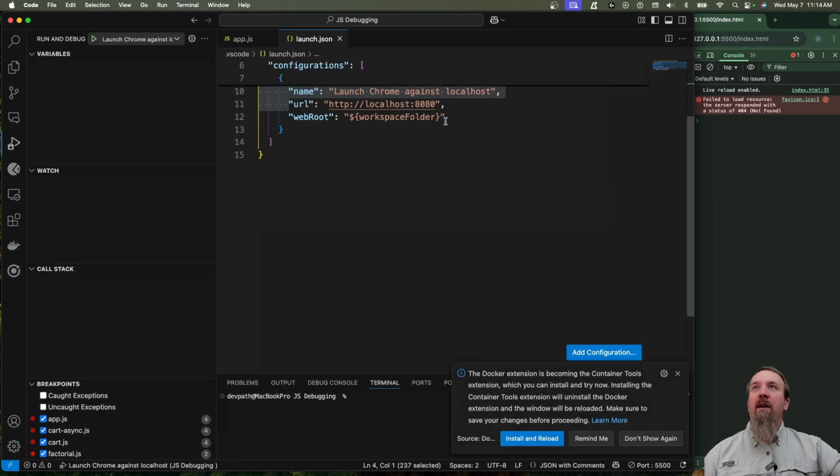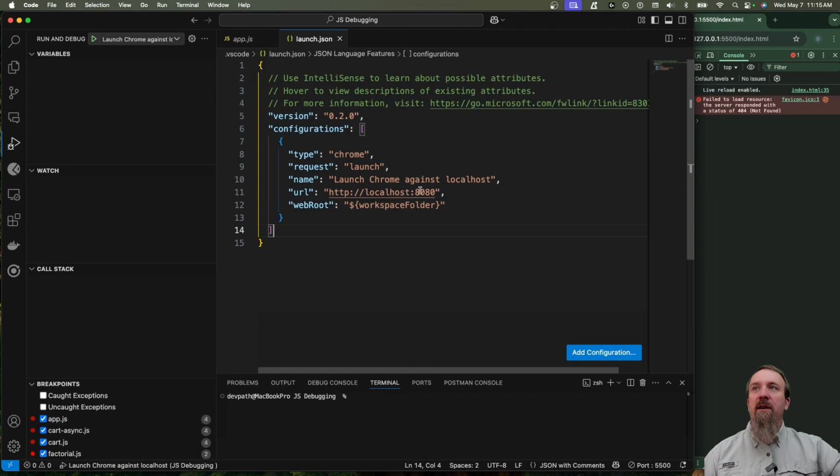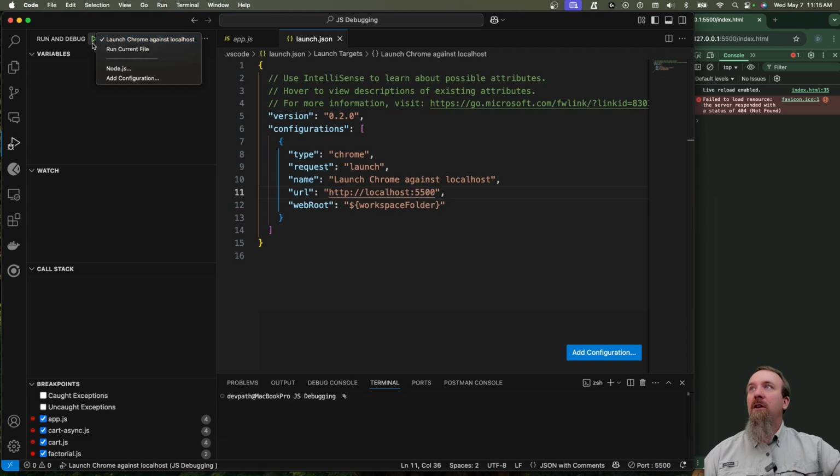Okay, now it's created a launch.json file for us, but as we can see here, our live server is serving on port 5500, and the default configuration that VS Code creates is using 8080. So we just want to change that to 5500 and save our launch.json. Okay, and so now we've got this set up so we can launch Chrome against localhost. That's what we're going to want to choose, and I'll show you these other options in a moment here. We can also run current file.